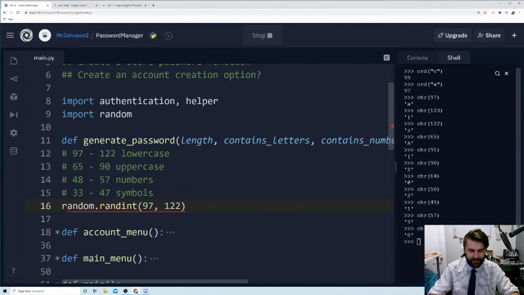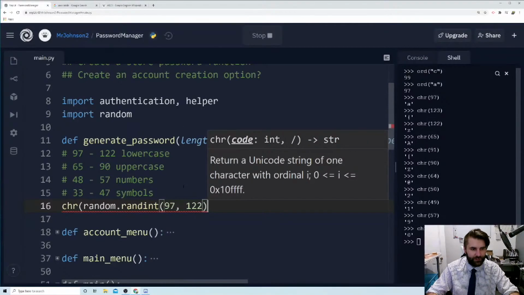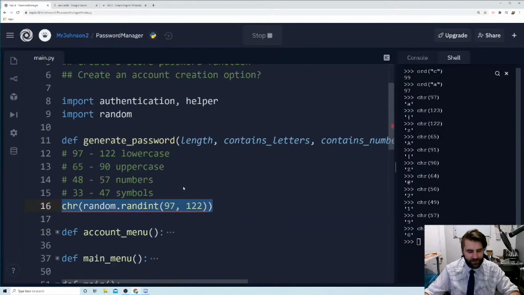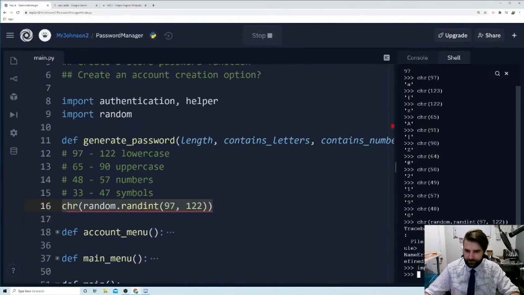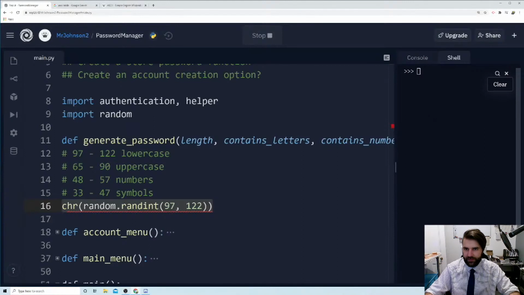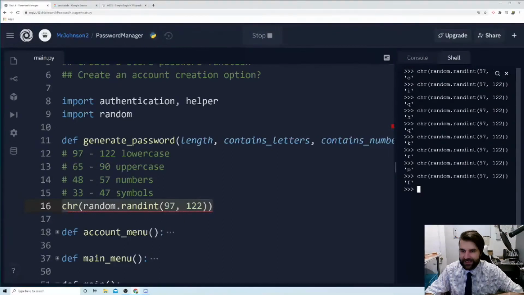So if I was to say print chr of, actually, no, we don't need to do print. If I say chr of random.randint, take all of that and copy that, and let's pop that in the console here and just run that, paste it in. And I didn't import random into the console. Let's do that very quickly. Okay, so I should be able to now use that function, and I get an O, I, Q, H. So these are all lowercase letters. You can see this is working really nicely.